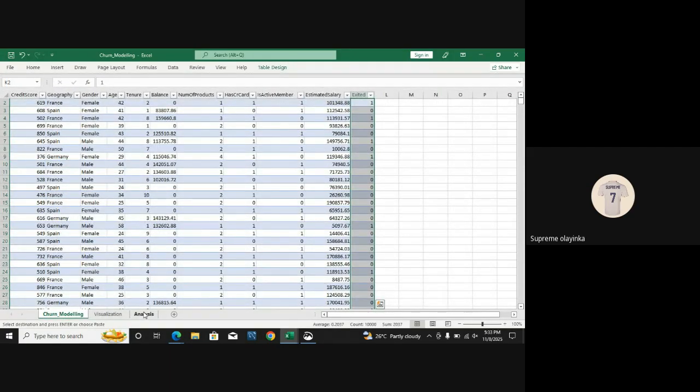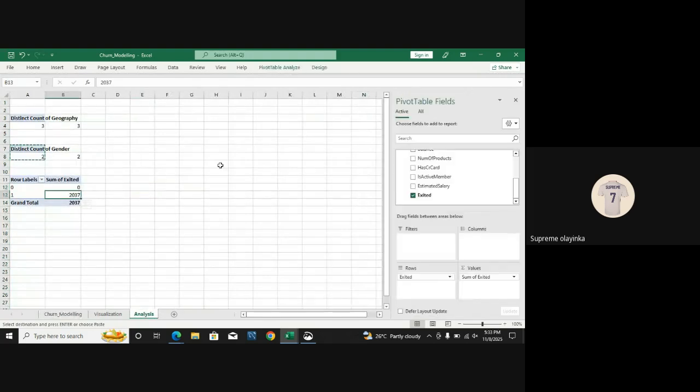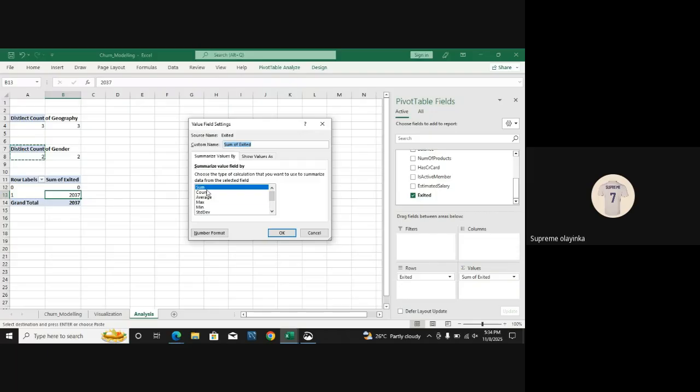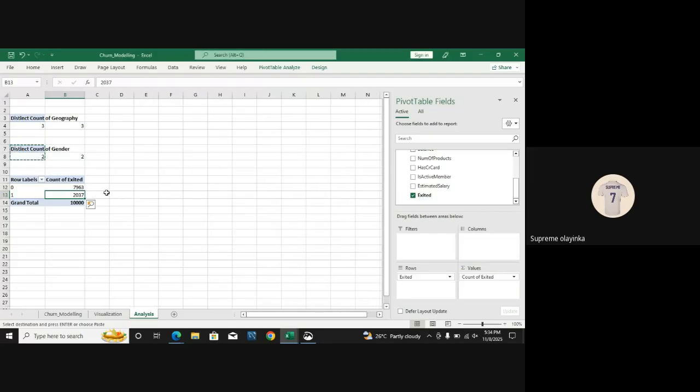Exited. Okay, it's giving the sum of exited. Can you see? That means 0 plus 0 plus 0 is still 0, and 1 plus 1 plus 1 plus 1 is still 1, which is not supposed to show. So we have to count it. As a data analyst, you just have to be very conscious so you will not make a mistake.